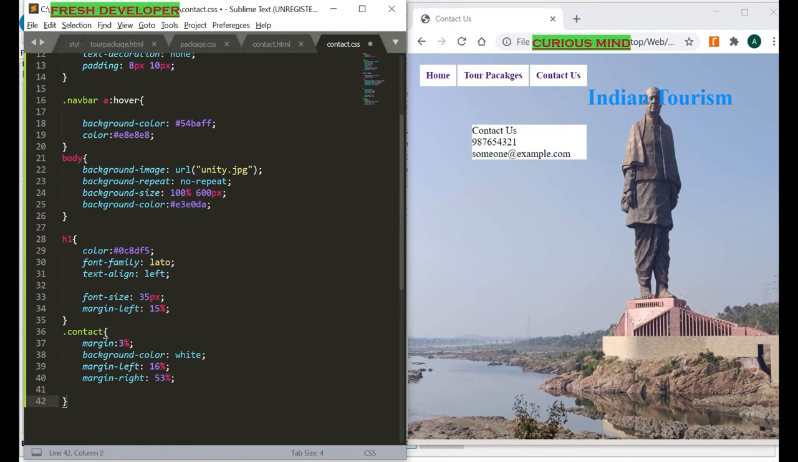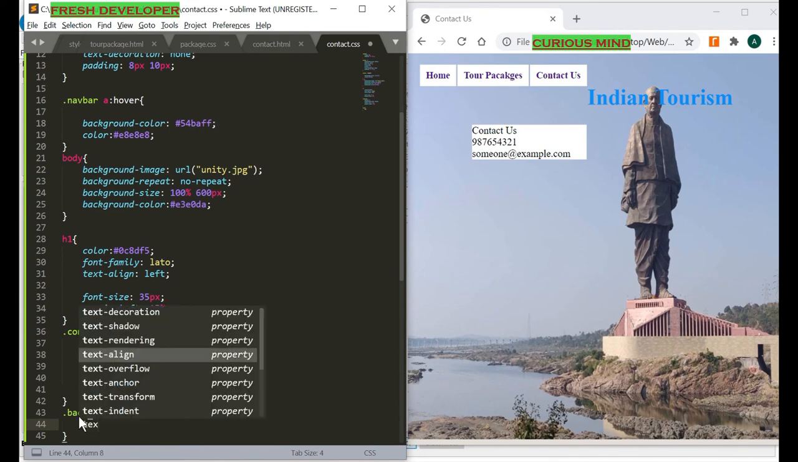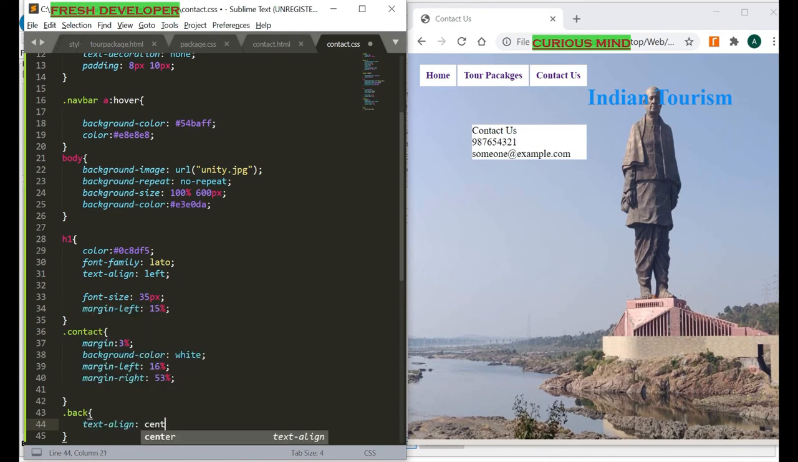No worries. Dot back should have the alignment at center, so that's text-align center. Now you will see it will do it. Otherwise, this white block aligns left and right, and I don't want that. And the background size, I want a little fixed one.